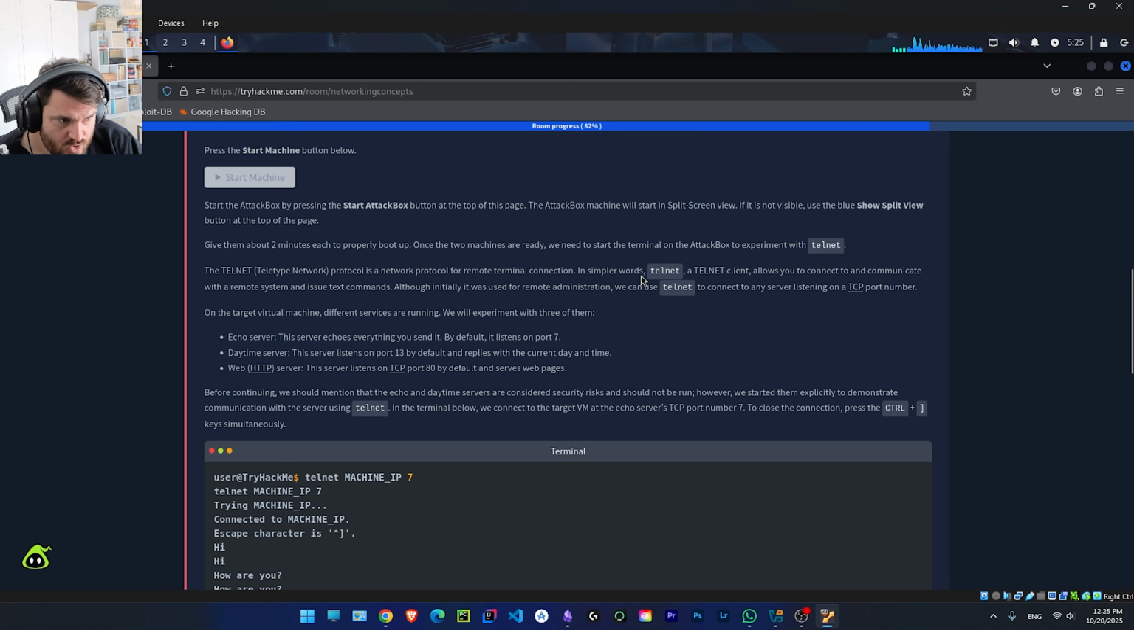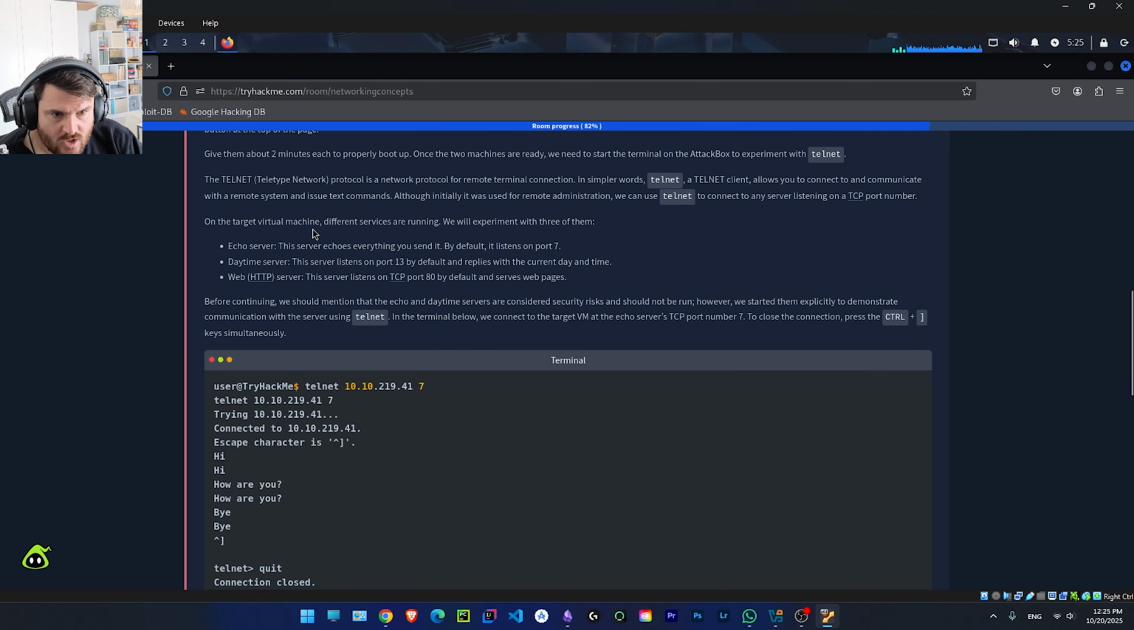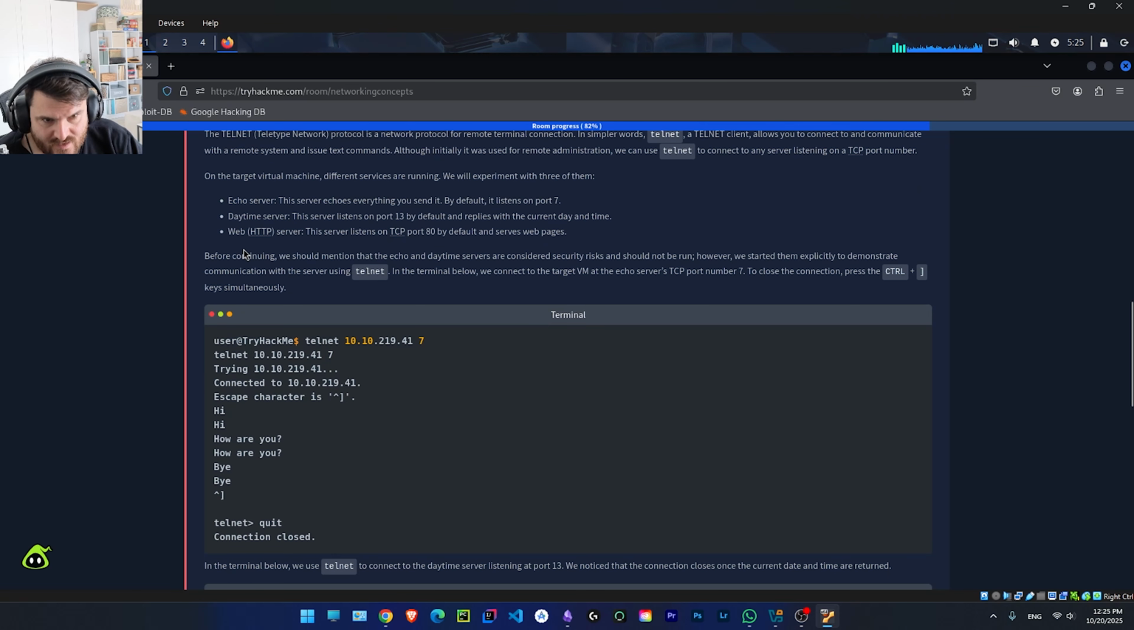In simpler words, a Telnet client allows you to connect to and communicate with a remote system and issue text commands. Although initially it was used for remote administration, we can use Telnet to connect to any server listening to a TCP port number. On a target virtual machine, different services are running. We will experiment with 3 of them: Echo, Daytime, and then HTTP server.